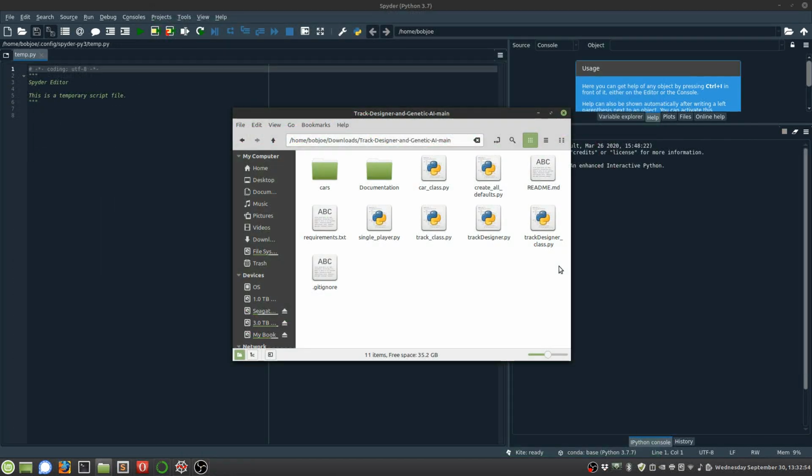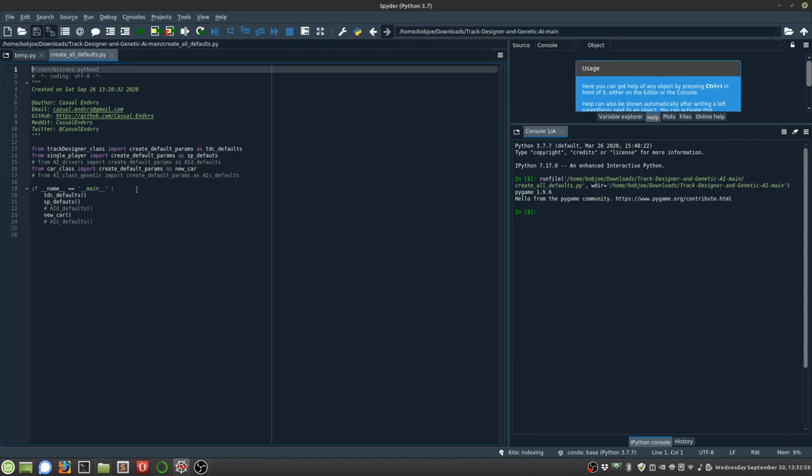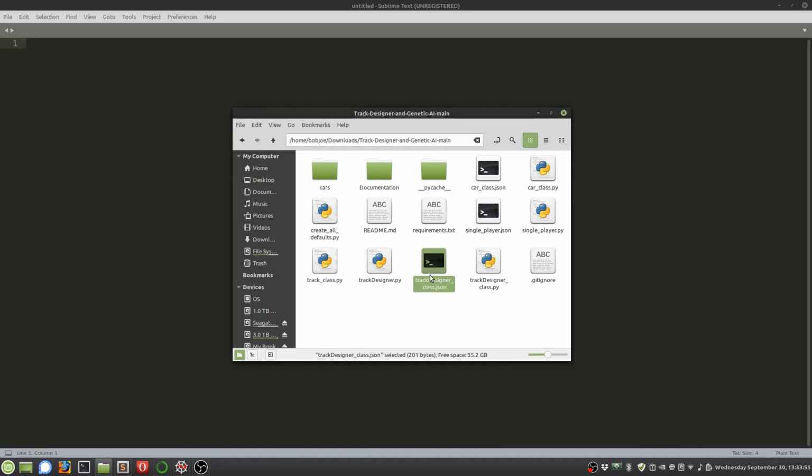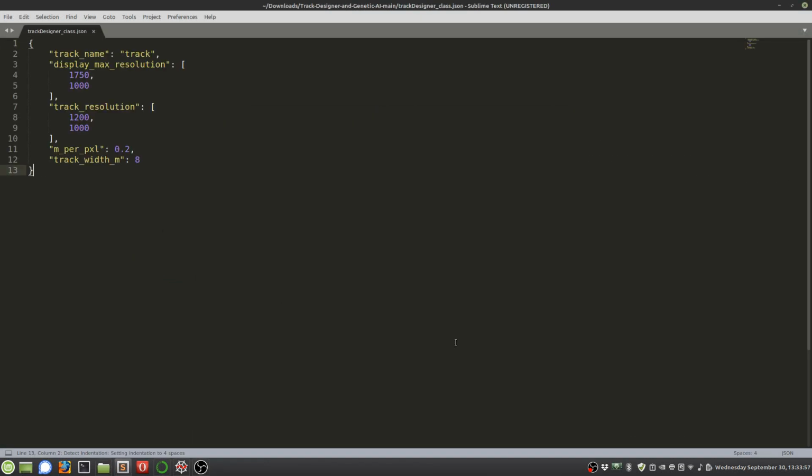To get started, we first need to create the parameter files. This will be done by running the program create_all_defaults. As you can see, there have been a collection of JSON files added to the folder. Here we have the track designer class JSON file. This stores the parameters used to create the track.